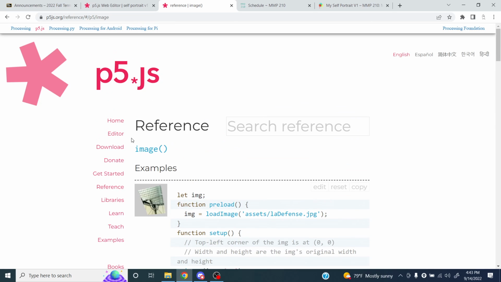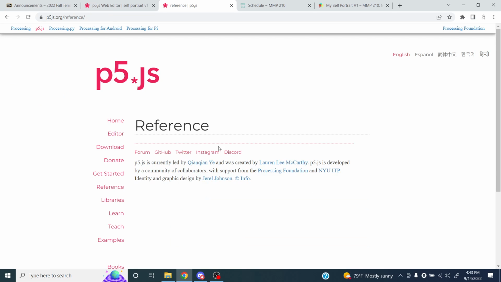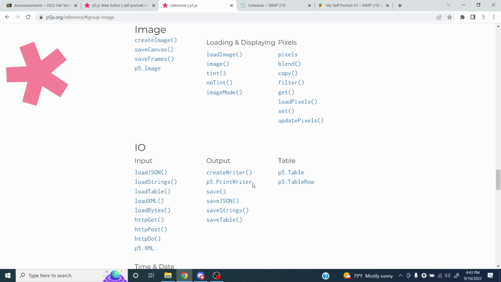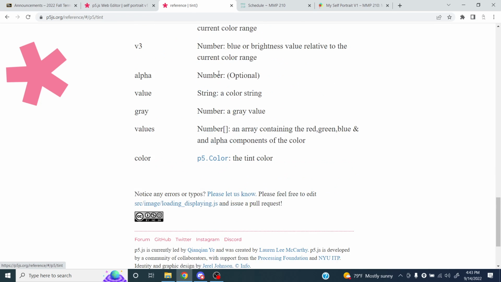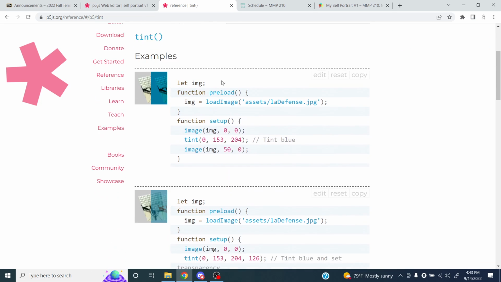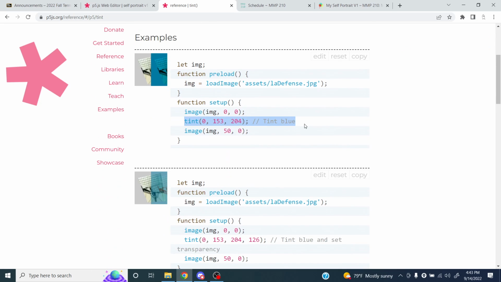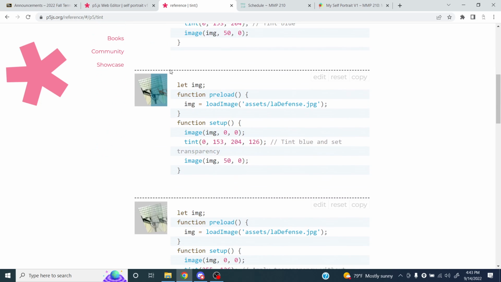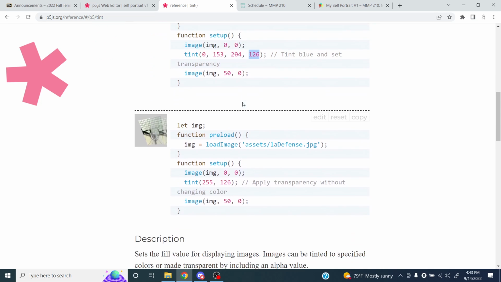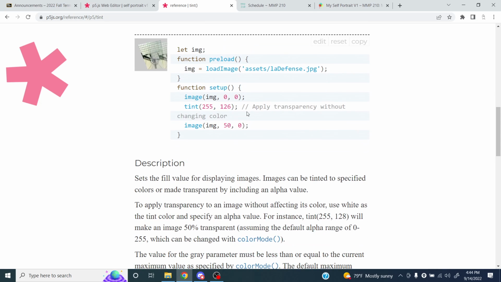I'm going to go to the reference page and go to image. And so I think what you would have to use is this tint function. Let me see. So you can tint an image, like you can change the pixels to blue or something like that. And you can also set the transparency that way. So you can tint an image white, but then add transparency, and that would, I think, do what you're, yeah, here you go, tint transparency without changing color. So you could use that.